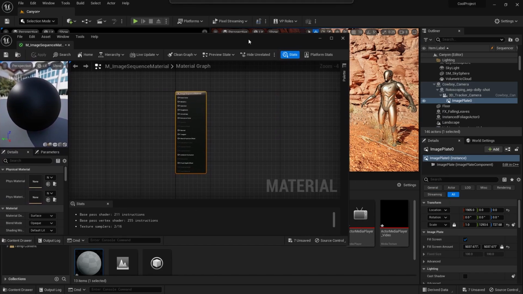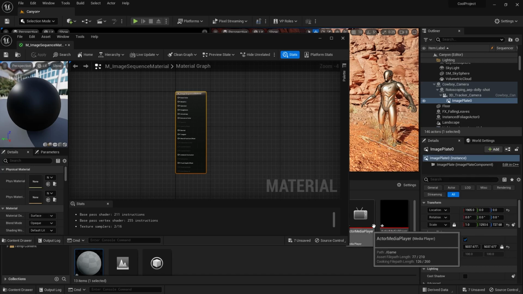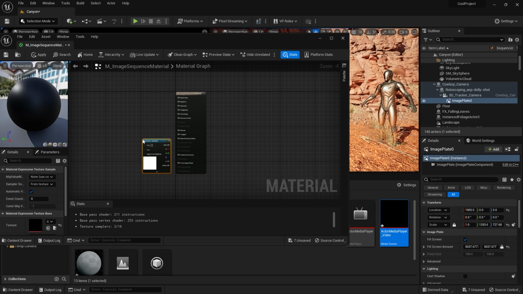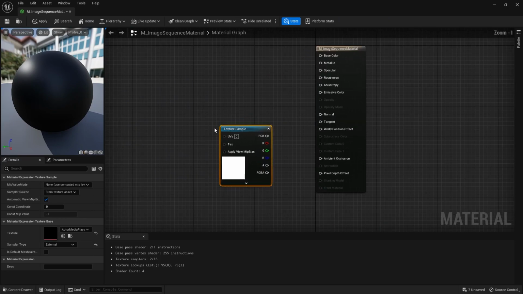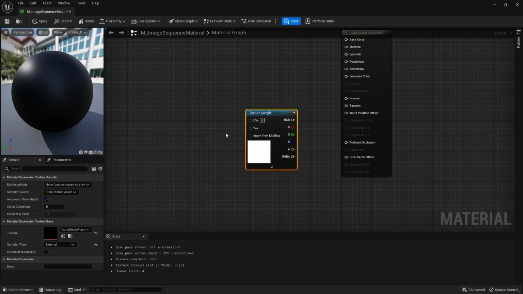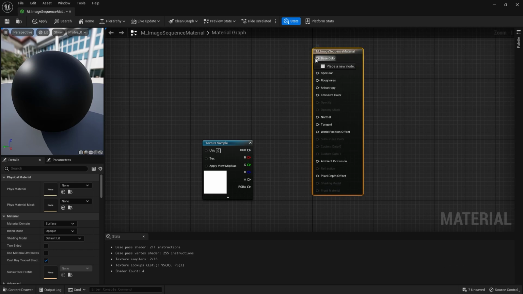And in here, we're going to grab the media texture that was created when we made our media player, and we're going to drag it into the material editor. And what it's done is that it's created a texture sample, which is a node we can use to link an image into our material. Now from here, let's go ahead and select the node that makes up our material. Just like Maya, it takes in inputs like base color, or metallic, or specular, or roughness, and combines them into a single material, which you can assign to different objects in your project.